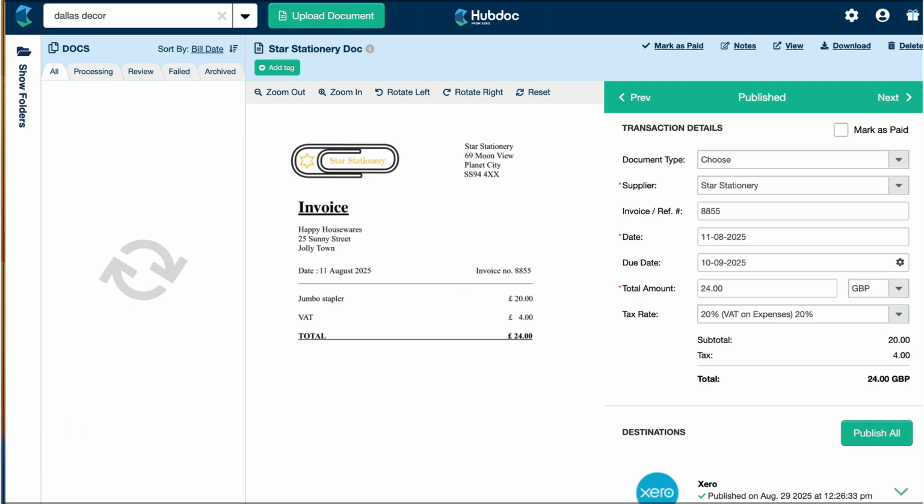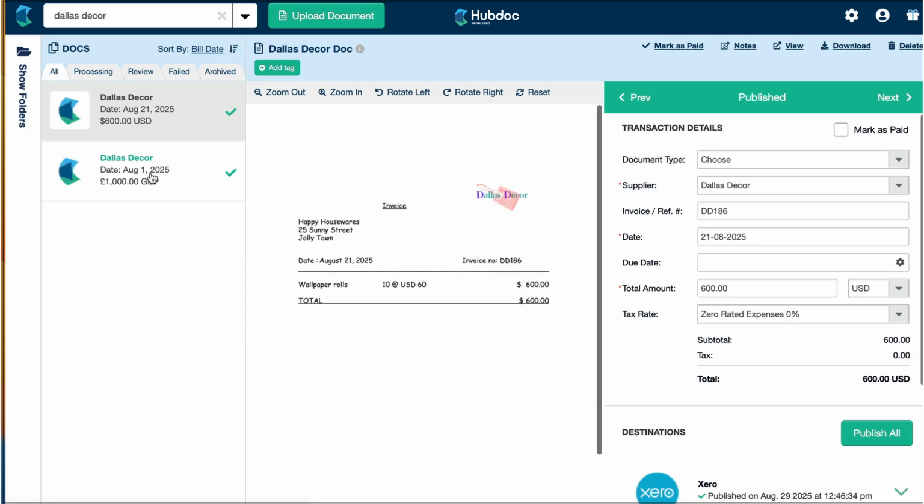It helps if you can spell. And there you can see what we've got for this supplier. You can't always trust it. Maybe you've spelt things a little bit differently, but that is a search option.